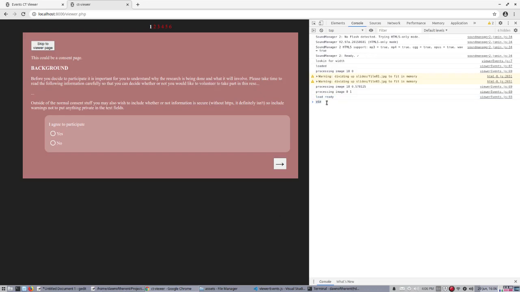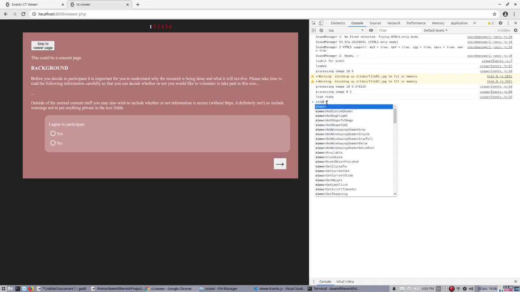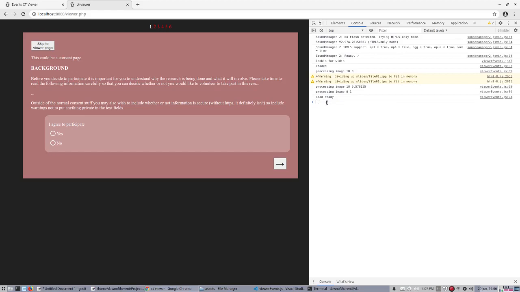So when the viewer's loaded, the viewer actually exists, and you can call many of the viewer functions on it. However, it is not actually ready to be viewed by the user. So don't unblock it until it says that it's ready.